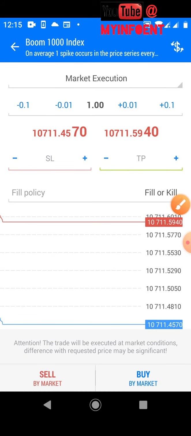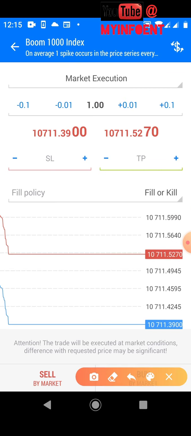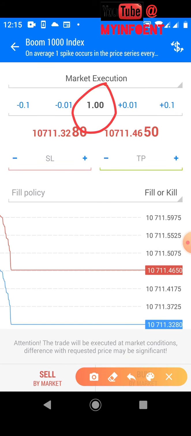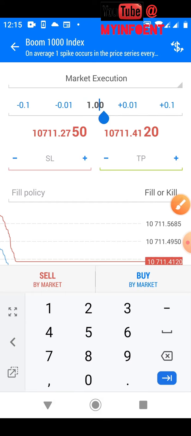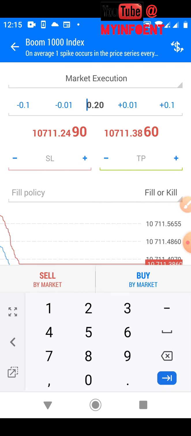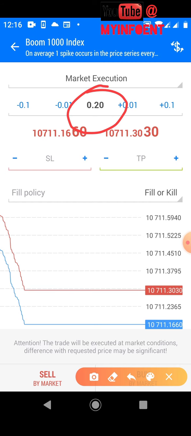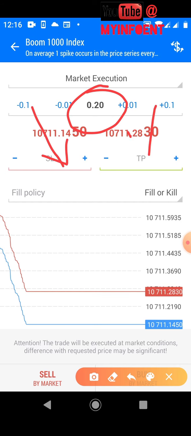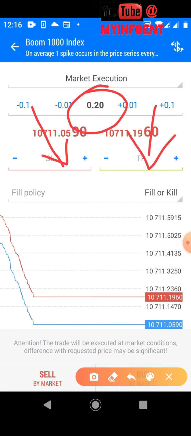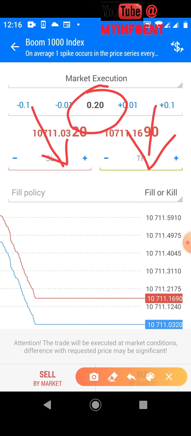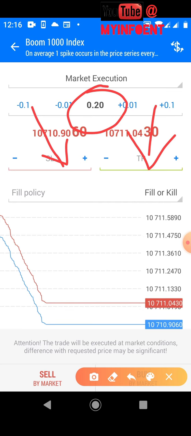Then it's already on market execution. You leave it at that. Then here is where you select your lot size. You can change your lot size here depending on your account size. I will change this lot size to 0.20, which is the default lot size. Here you can add your stop loss and your take profit, but I won't explain that now. I'll explain that in subsequent videos in order not to confuse you. This stop loss and take profit is for when you have developed a strategy and you want to apply them. Let me just show you how to simply place a trade.